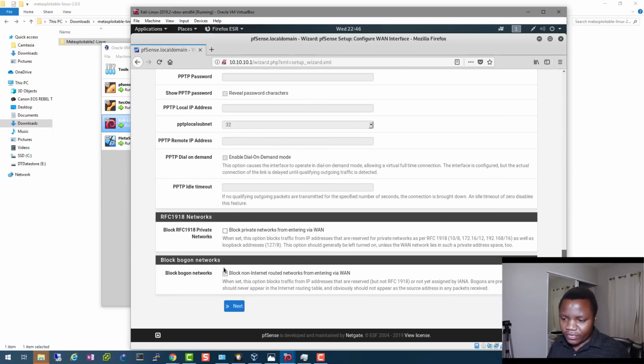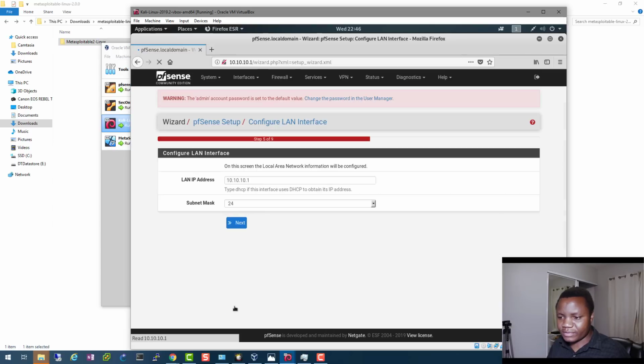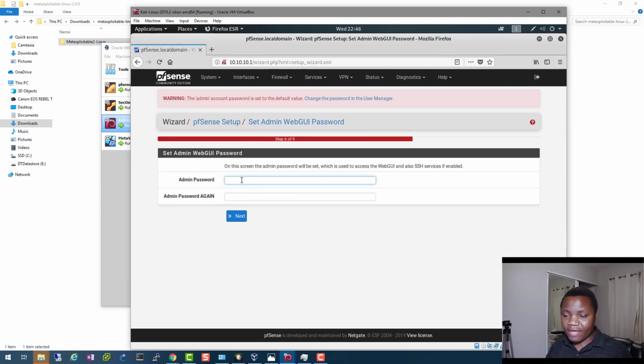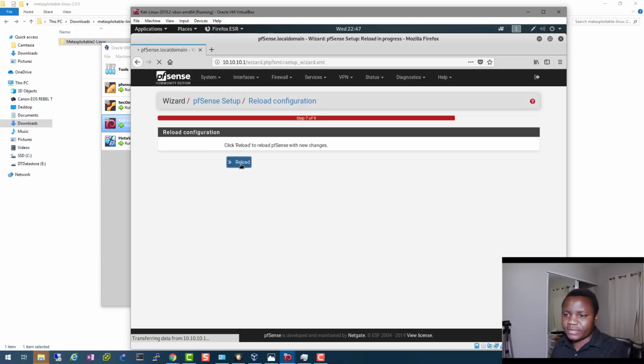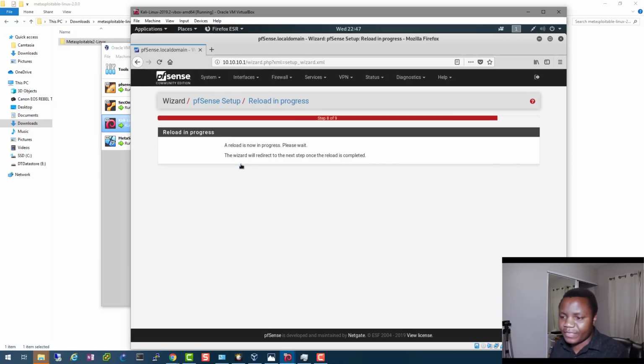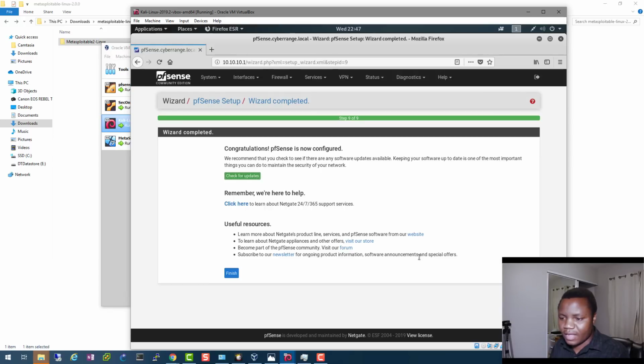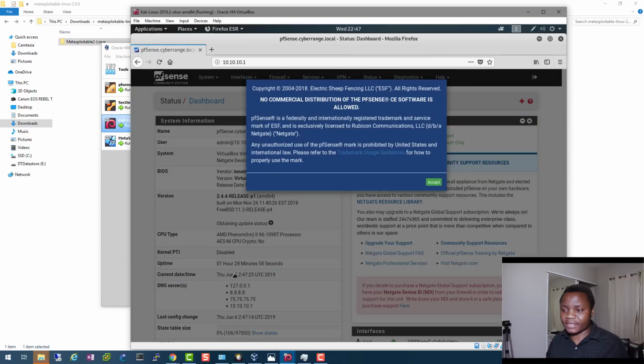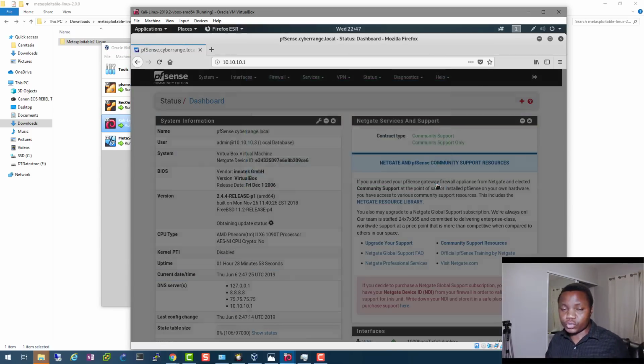We don't want to block the private ones on the WAN because we are already inside a private network, so you don't want to do that. Then we just create a new password here. Then let's reload our pfSense. And finish.